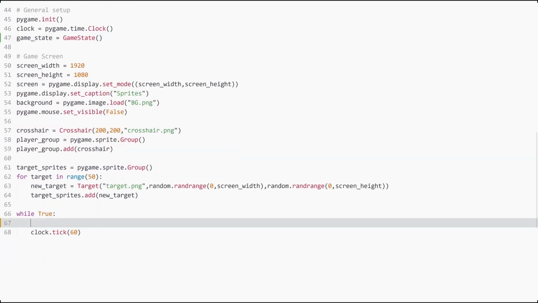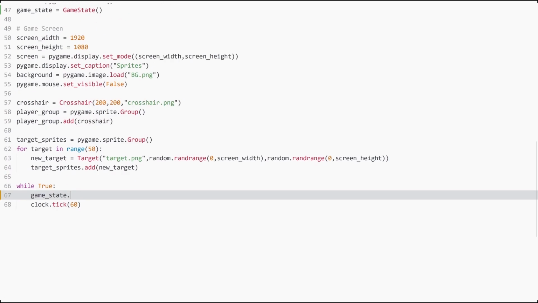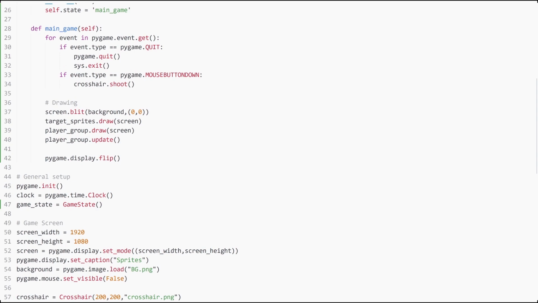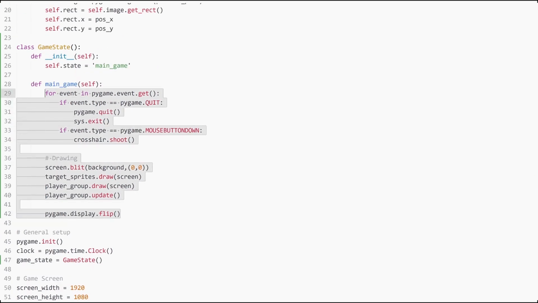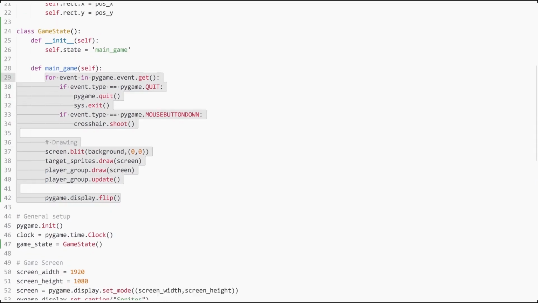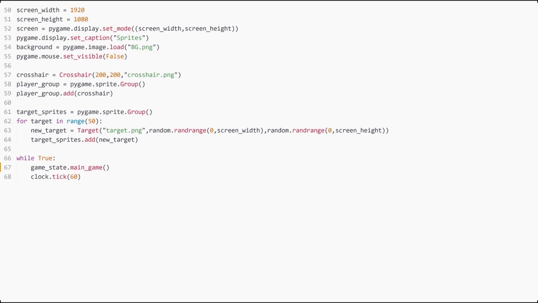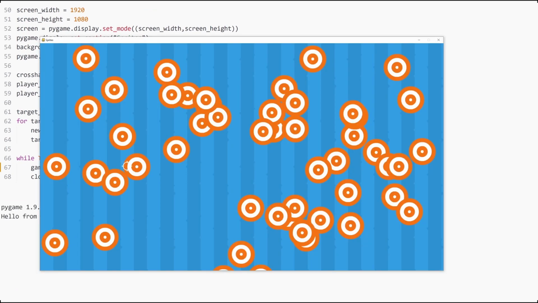And now we come to our while loop. We're going to run game state dot, I called it main game. And effectively all we have done for now is take all the code that was in there, so all of this bit, and put it into a method. So we just move the code around for now, which shouldn't really make any kind of substantial difference. So the game runs just as before, no difference there.